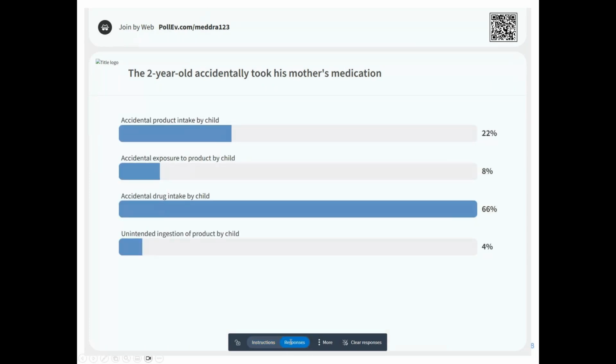Okay, so the 2-year-old accidentally took his mom's medication, and I see the majority going for the accidental drug intake by child, which is really good. So what's the difference here? What are the nuanced differences between these?